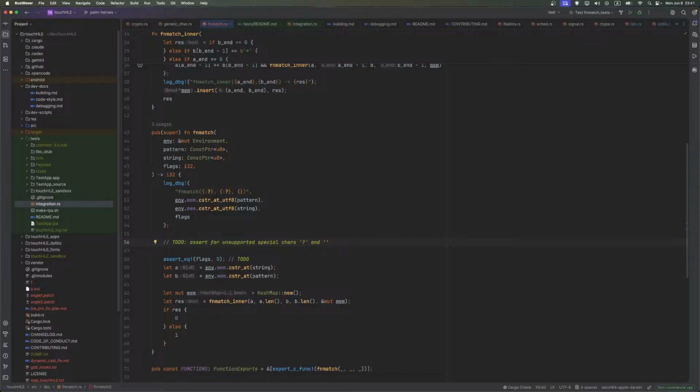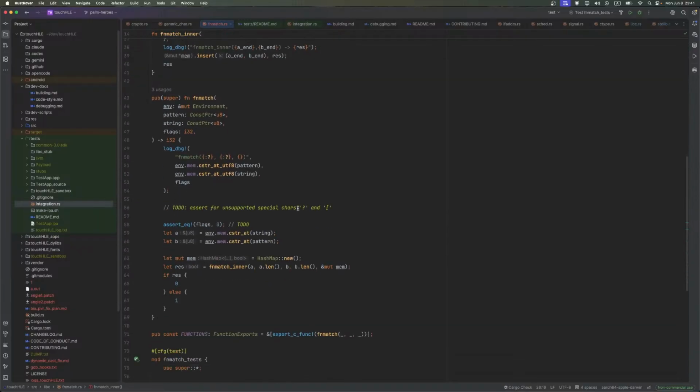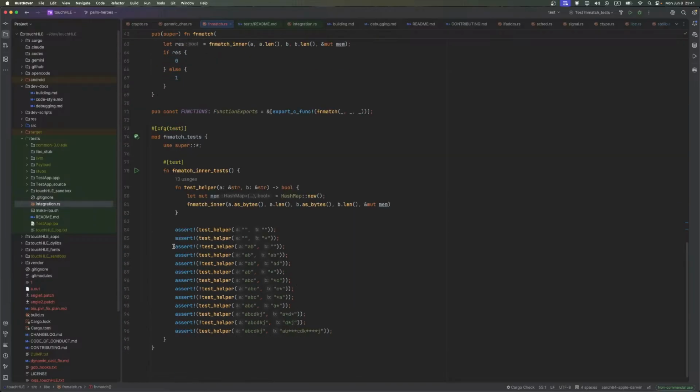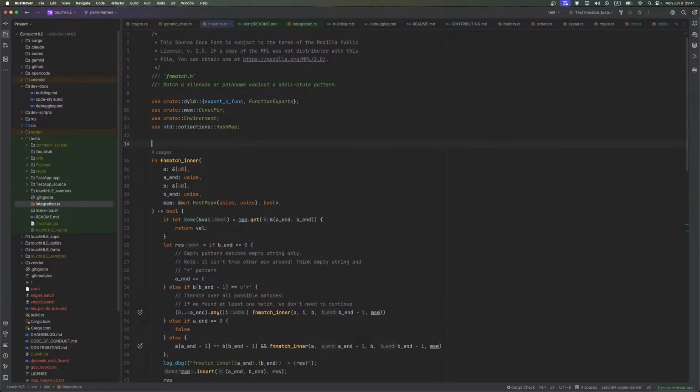Special chars and, yeah, because fnmatch right now we're only supporting the wildcard, like the star, but I think it's also possible to have a question mark and the char sets, so they should be asserted. TODO: write docstring.